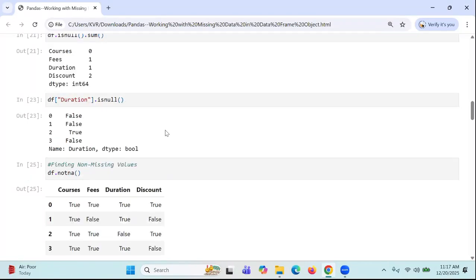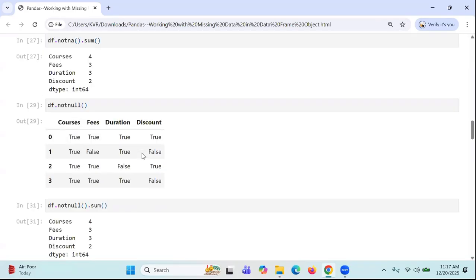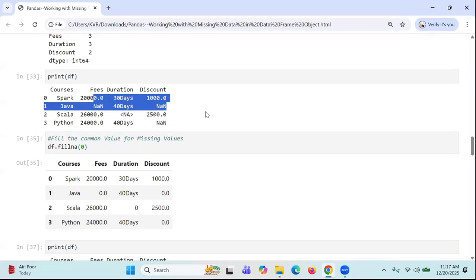And isnull().sum() gives the particular column-related null counts. Next is notnull().sum(). These values we have done. And print(df), this is the data we are having.